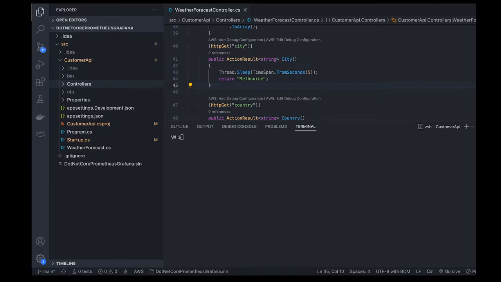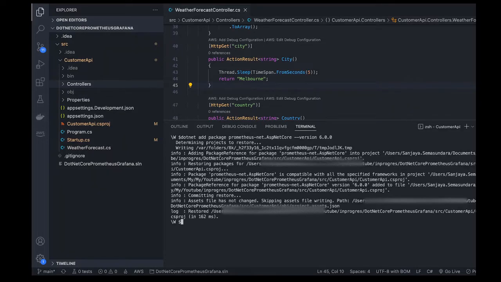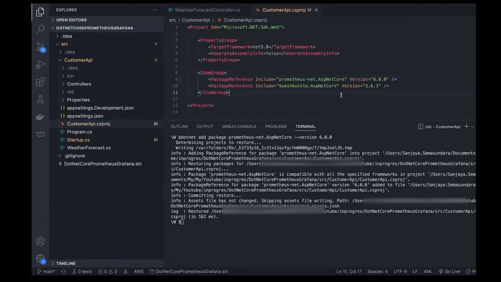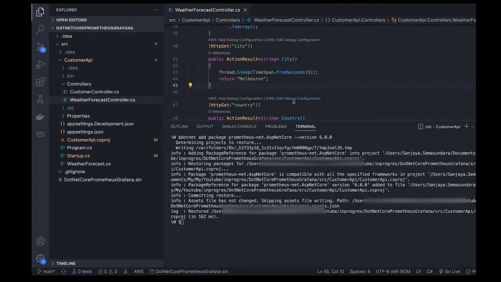What we need to do is install one of the packages which comes with support for .NET Core applications, which is prometheus-net.AspNetCore. I'm using version 6.0.0. Once you install it, if you go to the project file, you can see this is the package installed. Other than that, this is just installation.